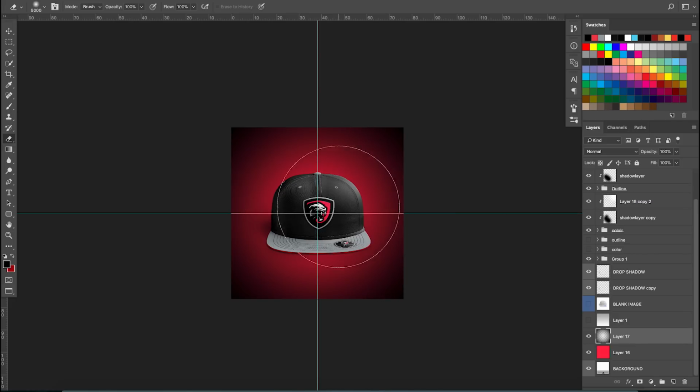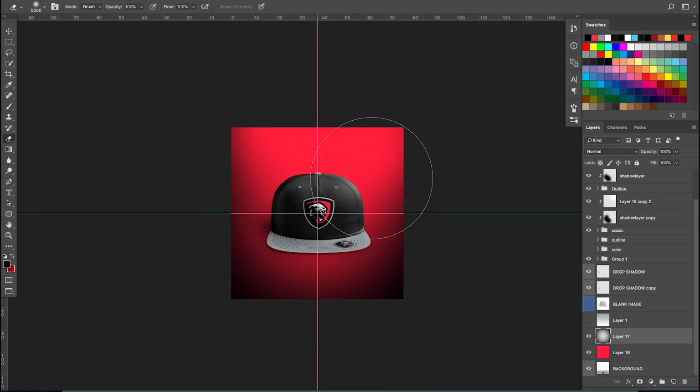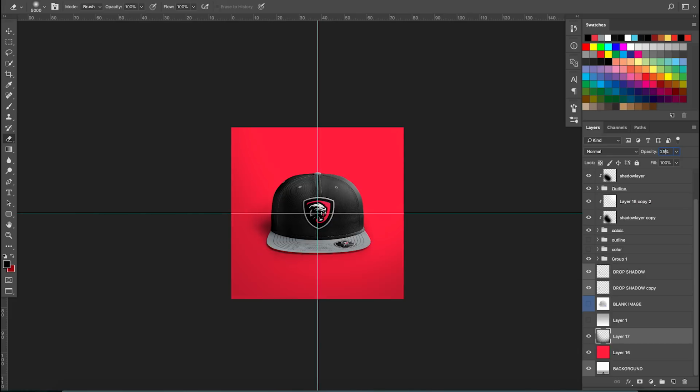So now I want to erase some of this. So I'm going to push E on my keyboard for the eraser tool, increase the size, and really just get rid of some of this because it's a bit ridiculous. So yeah, that looks kind of good. Now I'm just going to bring down the opacity to about 15, 25. 25 looks pretty good. 35 looks kind of good too. I'm just going to get rid of this little bit right there.